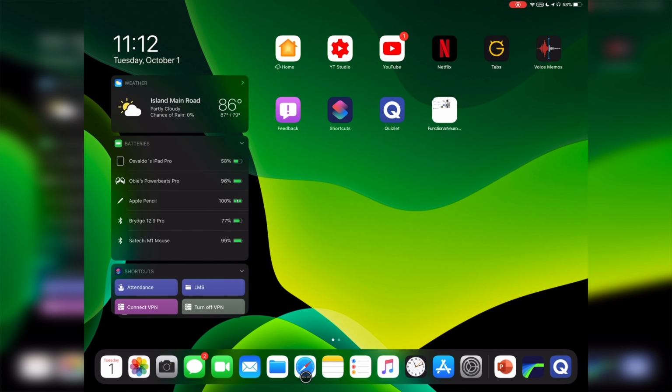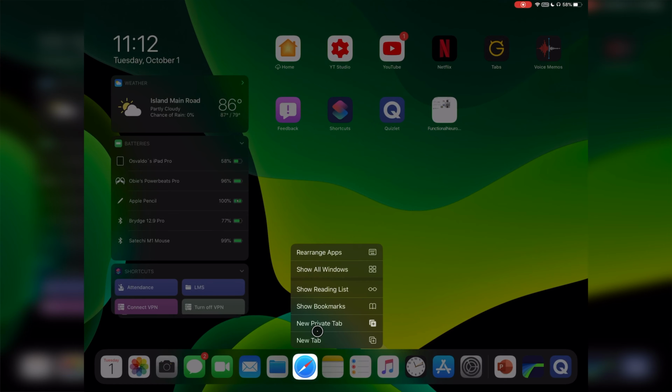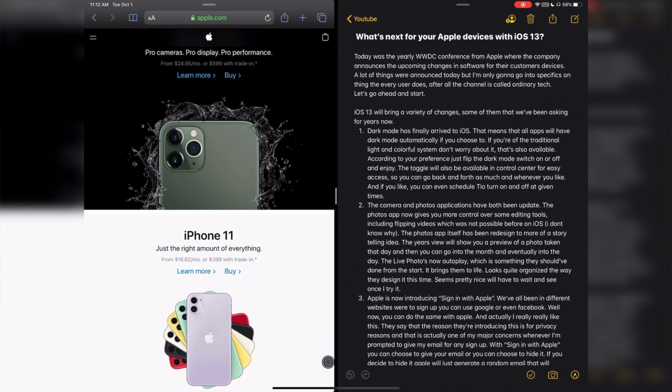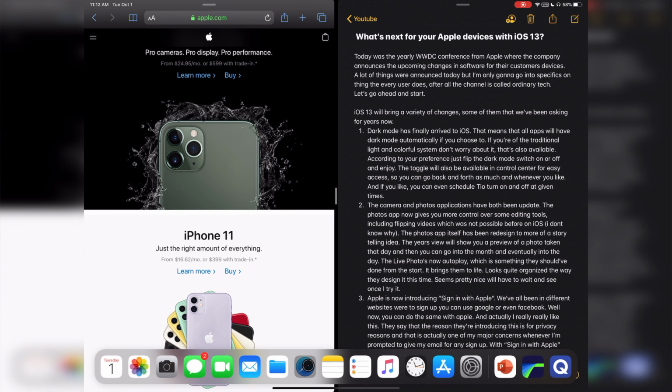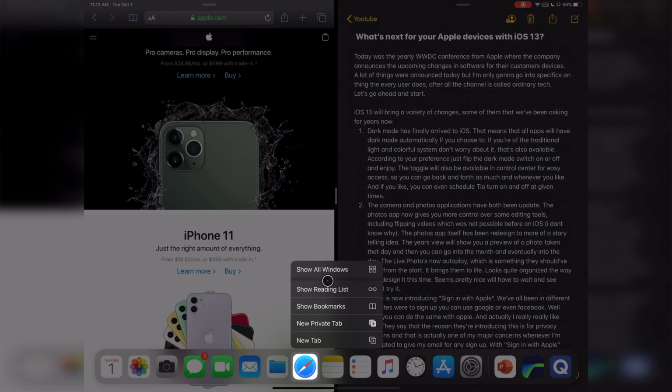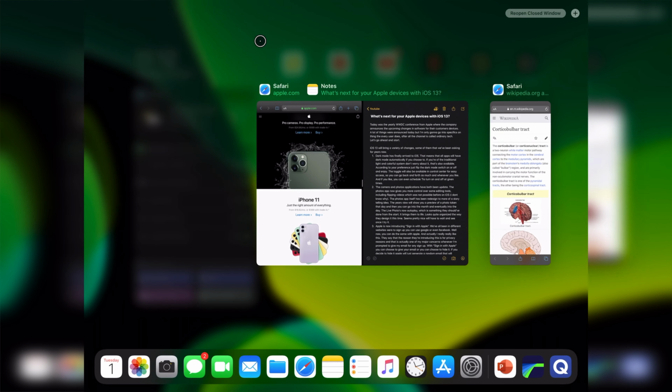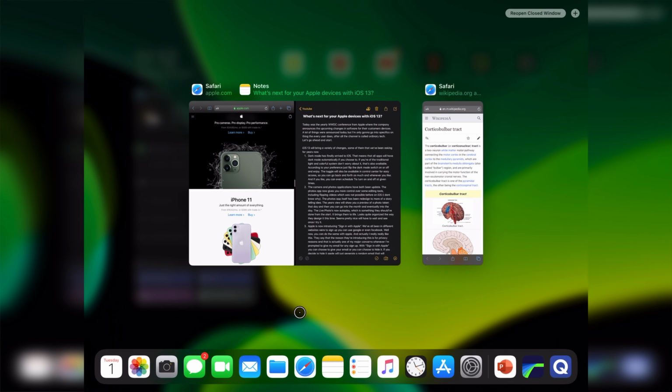And now that you can open all these windows, how are you going to navigate through all of them? Well, with the new Exposé feature, such as the one you have on your Mac. Now you can go to your dock and long press on the application that you have multiple windows open, and it's going to show you all the windows that you have open, whether they're in split view, slide over, or full screen mode. And now you can select from there which window you want to use, or even close them.